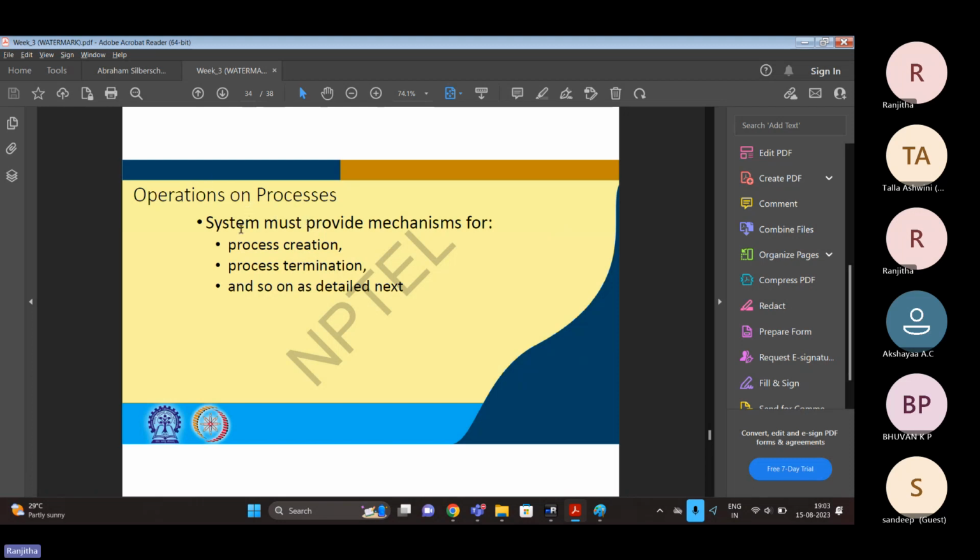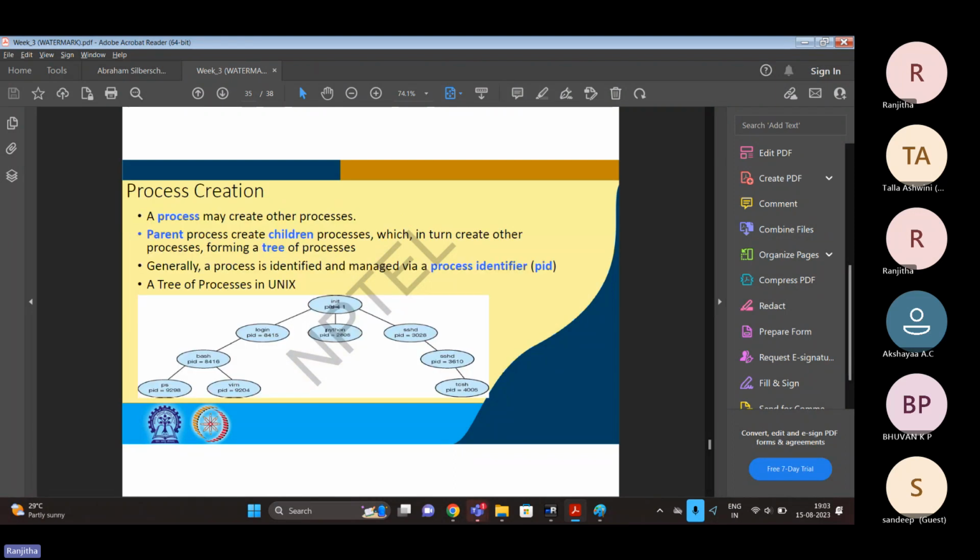In operations on process, majorly we have process creation and termination. So let's first start with process creation. A process can create another process, and in Linux it's normally created using the fork system call. A process creates child processes, which in turn can create other child processes, and each process is uniquely identified by a PID. In Unix, the init process PID is one.